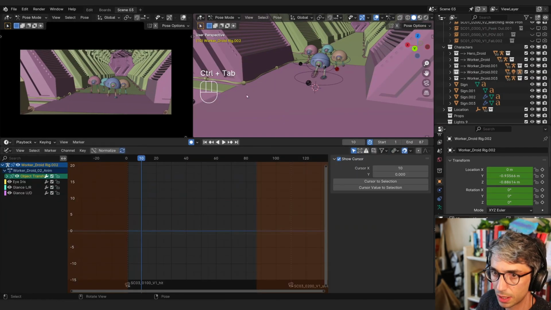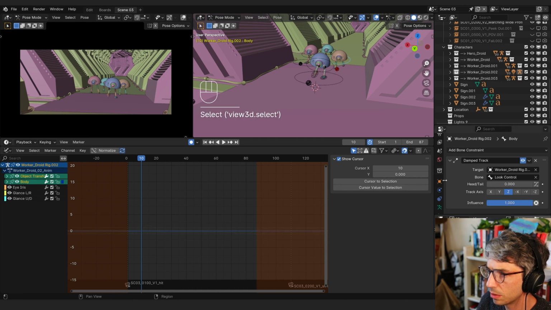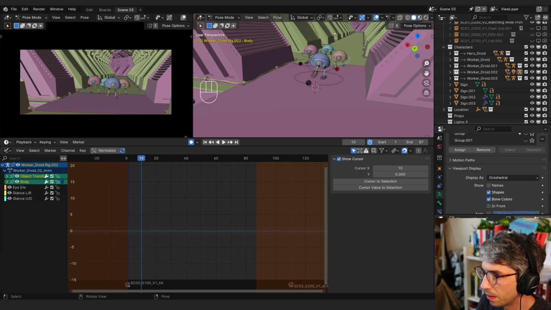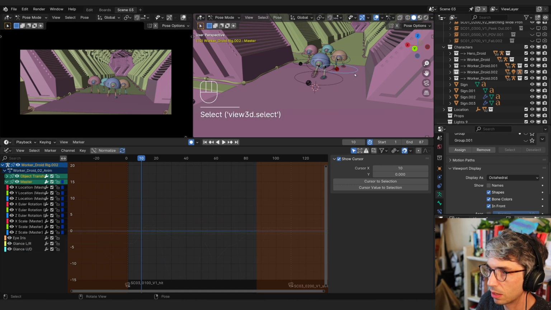Let's go back to the graph editor and just check the master controller. I want to make sure I can see all these things. So I'm going to go here to the armature tab on this guy, and I'm going to click in front under viewport display. That way I can always see the bones even when they're underneath the geo.